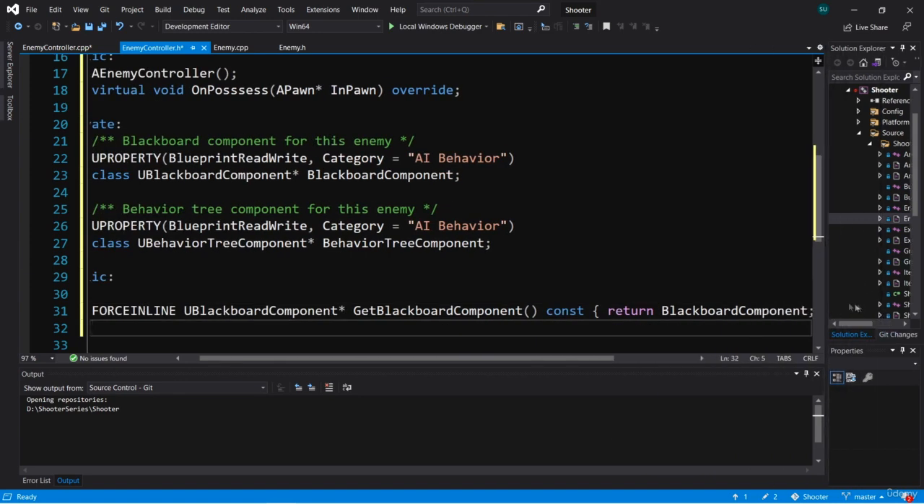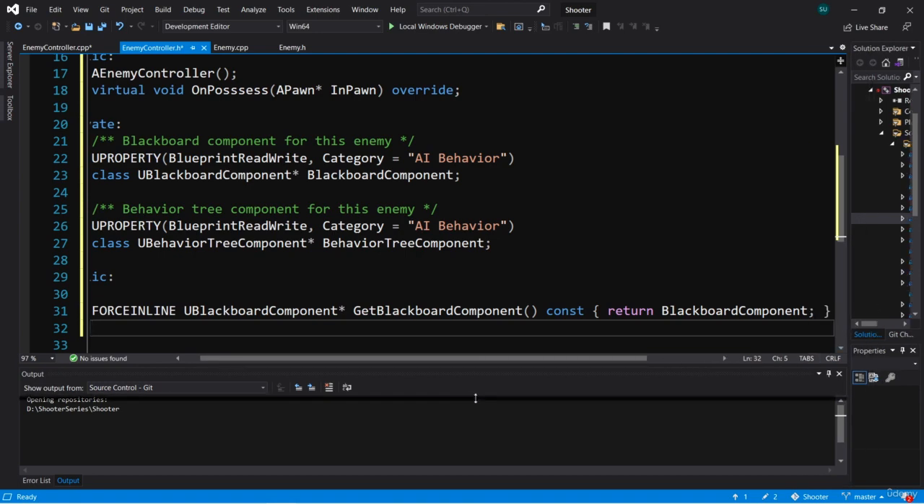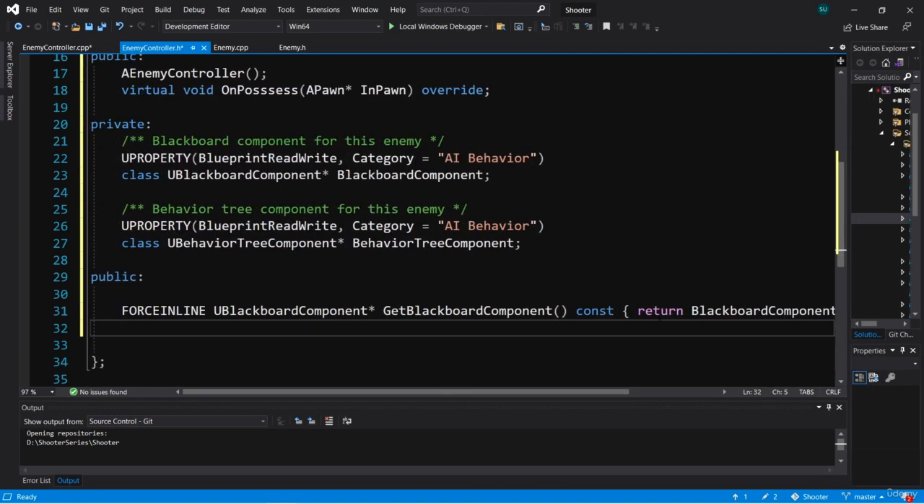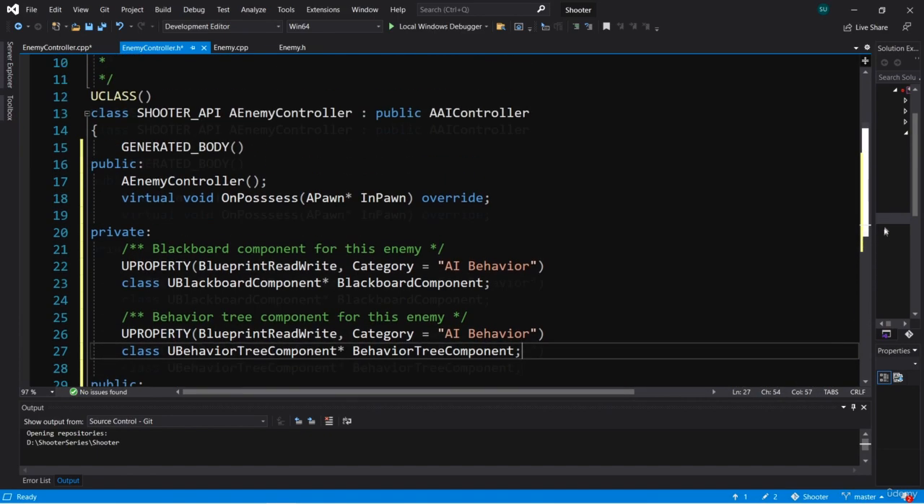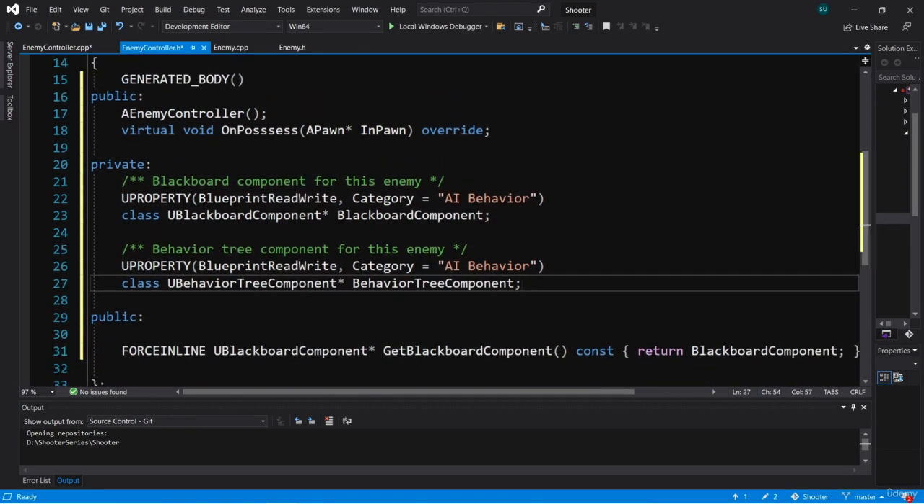So I'll scoot this over just so you can see the whole thing there. So we have a public getter for Blackboard component. Okay, so we're starting to get this controller capable of being integrated with an AI system we're creating here. Now, we have a Blackboard component and we have a behavior tree component. These are just empty pointers thus far.